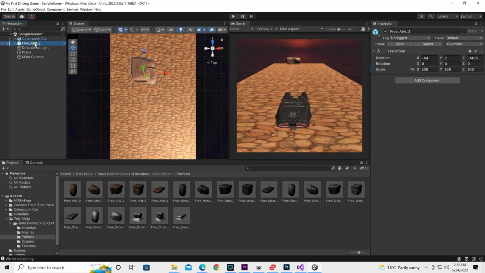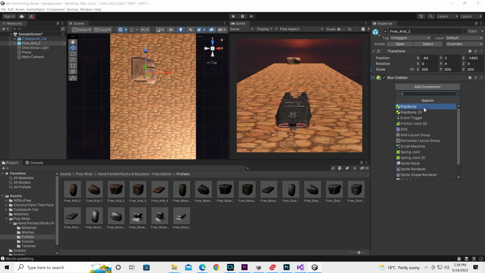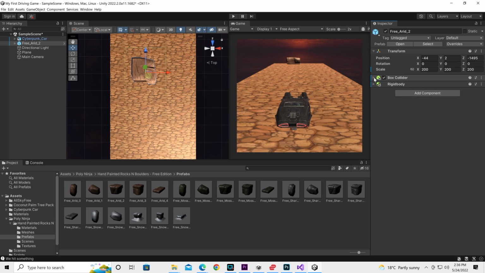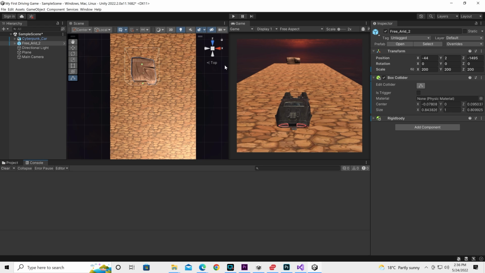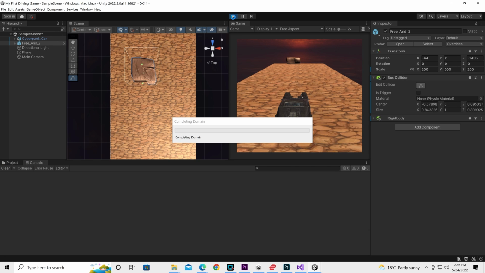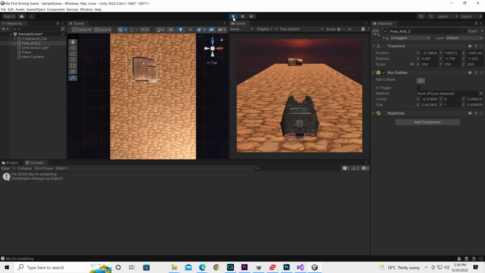In order for the rocks to collide, they must have a rigid body and a collider. I can tell from the scene view, the box collider is a little too big for our model. So let's go ahead and adjust it. Now when we hit play, the console should say we hit something, for both the ground and rock, as well as each additional collision with it.